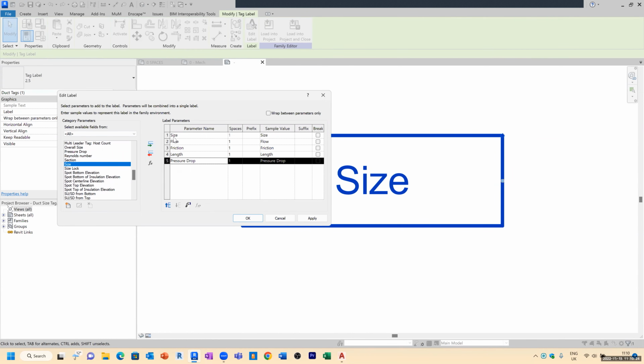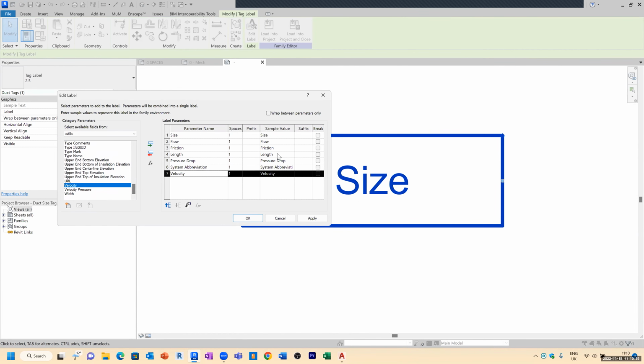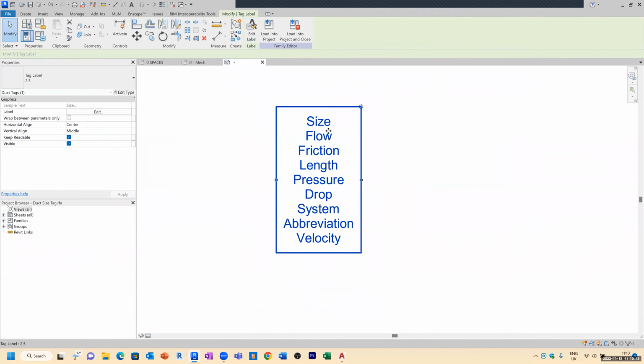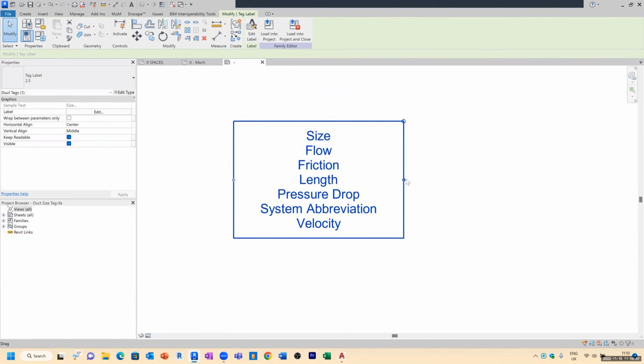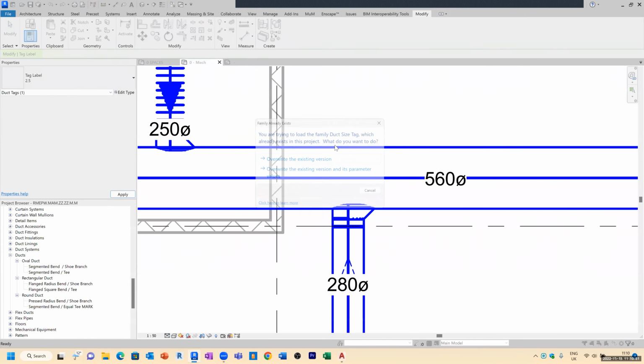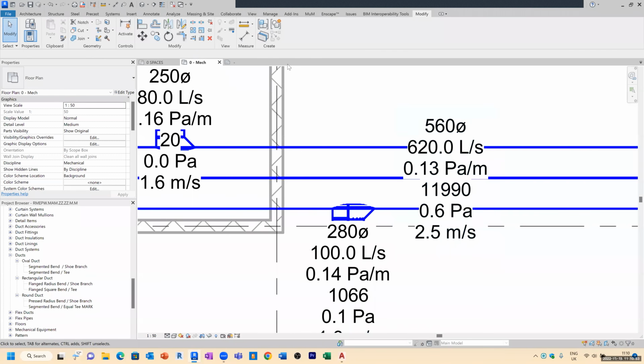We pick up the size there. We've already got size in our list here. System name, type, classification. Let's do abbreviation, system abbreviation, and velocity. And let's add some breaks here so it tabulates, or puts those items in a list for us like that. It's a bit of a long tag. Let's just pull this out a little bit. But let's just show you what you can do with this information.